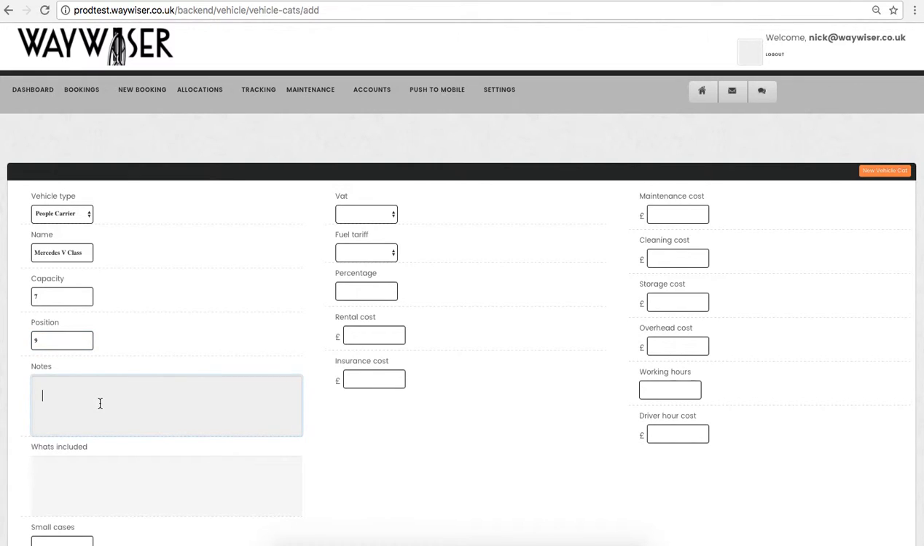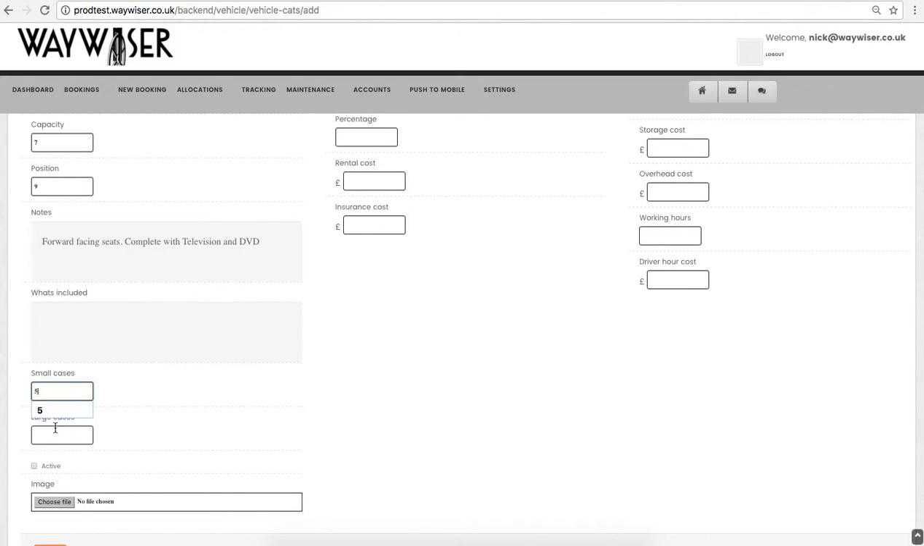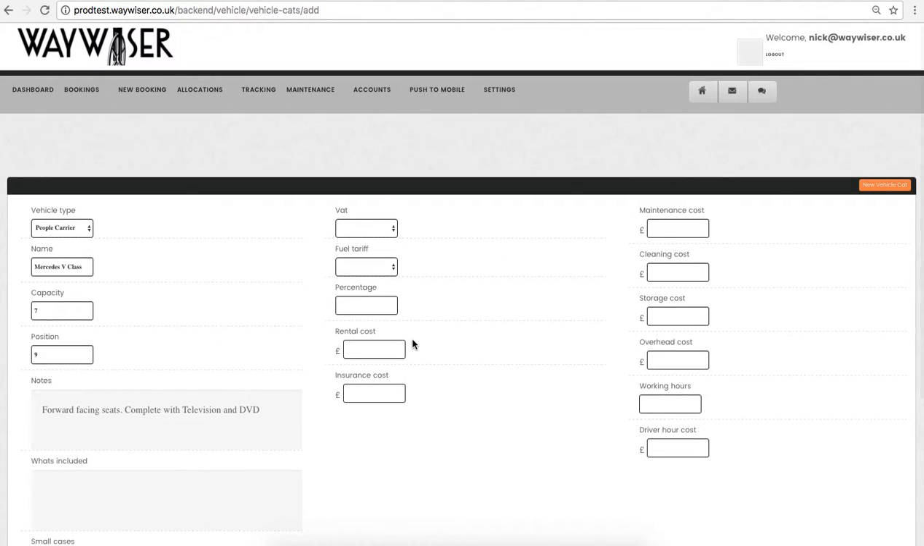You can write in here any notes about the vehicle. So forward facing seats, complete with television DVD. You can put in a suitcase carrying capacity. Again, this will all be shown to the customer at the time when they do any form of online quotation. You can select whether or not there's any VAT required, what fuel tariff you'd like, and again, this information here is all used to calculate the job performance and profitability.